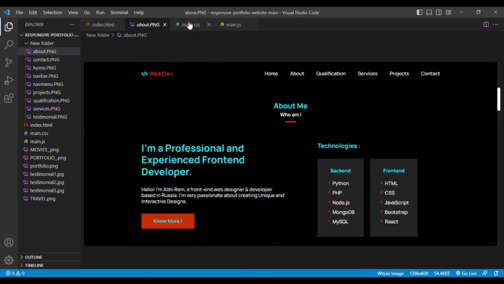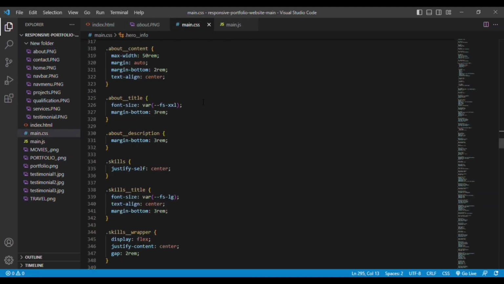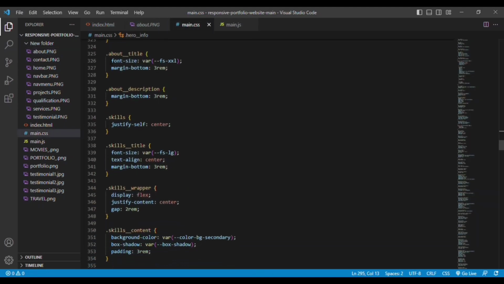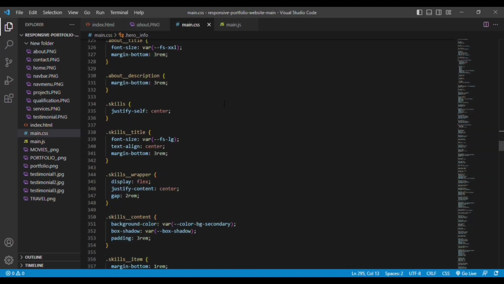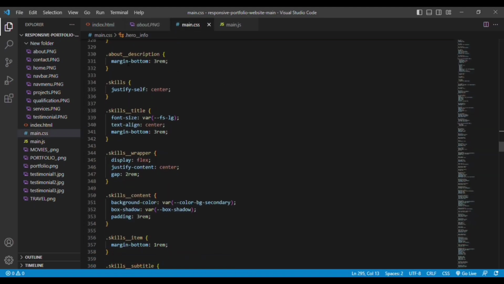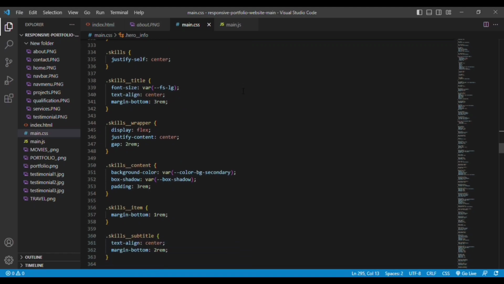Then for the about title, we are adding font size and margin bottom. You can see this is the about title. I am a professional and experienced front-end developer. Then for the about description, we added the margin bottom, skill section. Then we can go to the skill section.